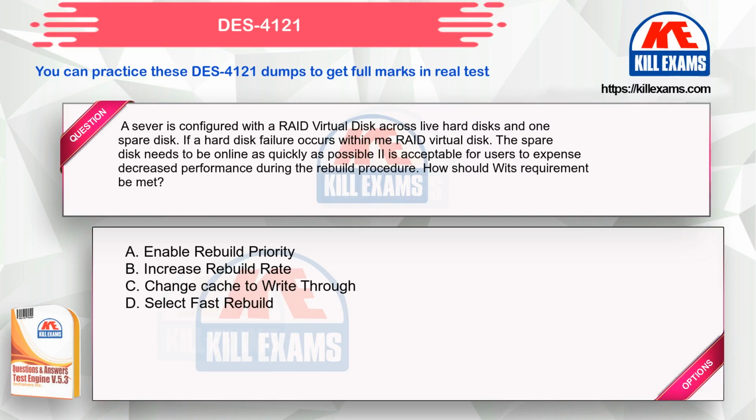A server is configured with a RAID virtual disk across live hard disks and one spare disk. If a hard disk failure occurs within the RAID virtual disk, the spare disk needs to be online as quickly as possible. It is acceptable for users to experience decreased performance during the rebuild procedure. How should the requirement be met?